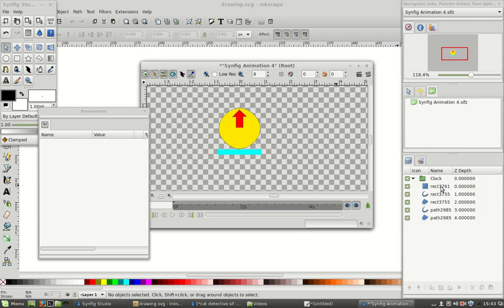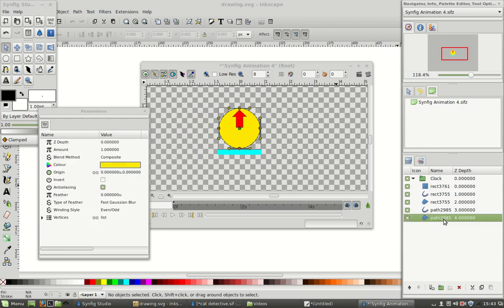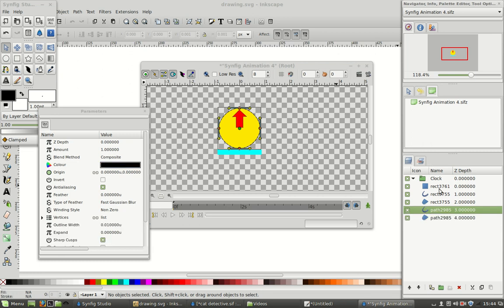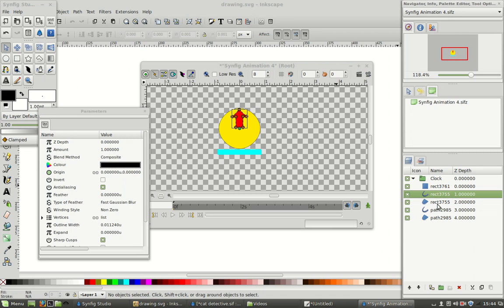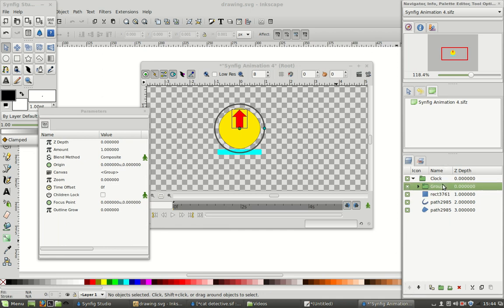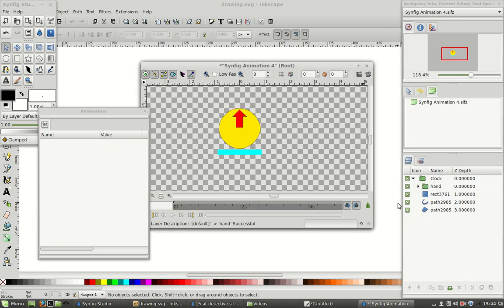Alright, now these names are defined by Inkscape and they don't really mean a lot, but that's not that important. You can rename them if you want to. I'm not going to bother. So I want these two objects, they make up my hand, so I'm going to group them together, move them to the top and call it hand. Okay, we're ready to start getting this to animate.